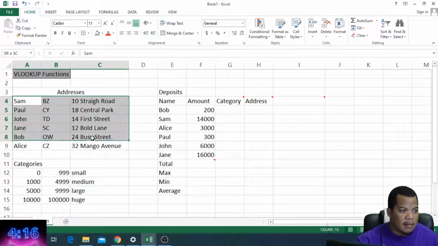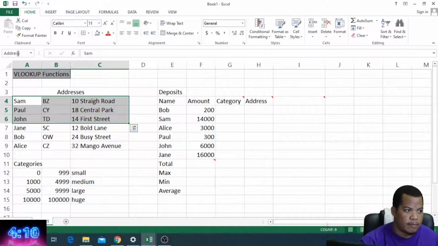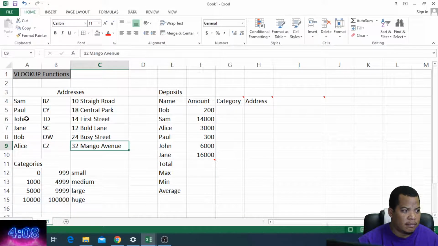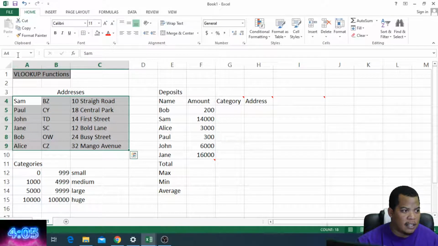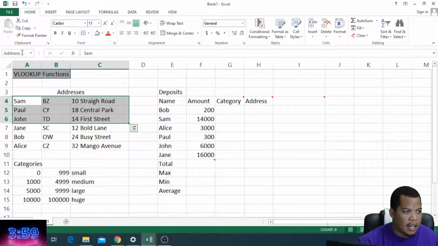I can name this data like we did earlier. I'm going to call this address, press the enter key. I think I got it right. You can select it and you'll notice the name again. Oh, I didn't, so it selected something else. Oh, I already used the name address, so I'm calling this then, let's call it addresses.